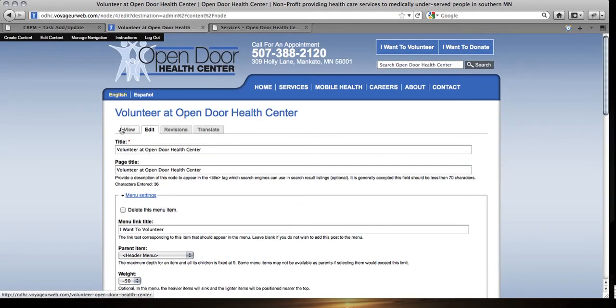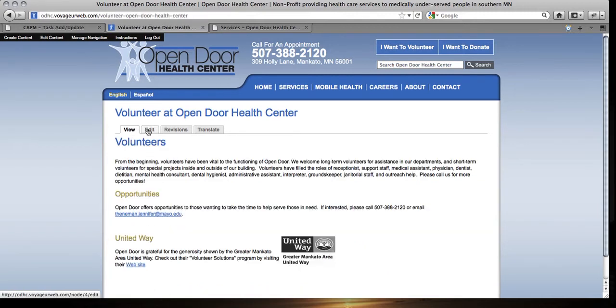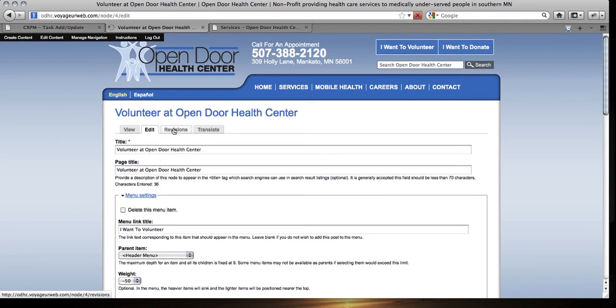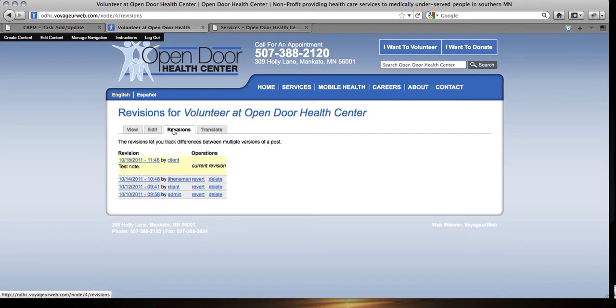Or you notice when I was looking at the page a moment ago that there's these tabs here at the top. They don't appear if you're logging into the site as the public, but they do appear when you're logged in as an administrator. And you can just click on Edit right here, or you can click on View to see it as the public sees it, like that. You can see revisions of the page right here, and it shows you the last versions of the page.